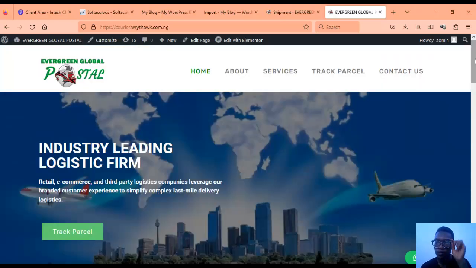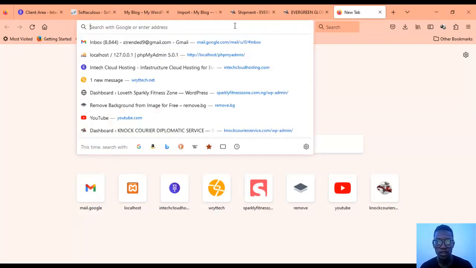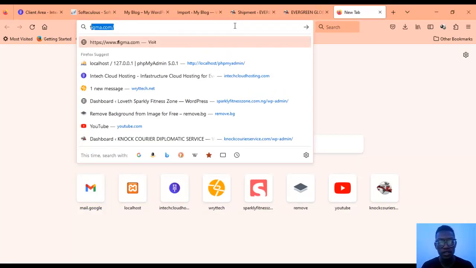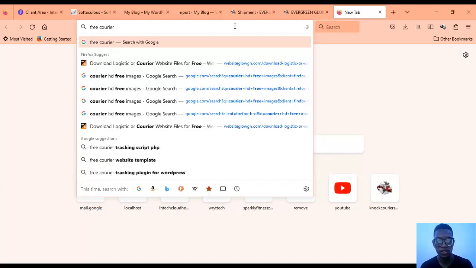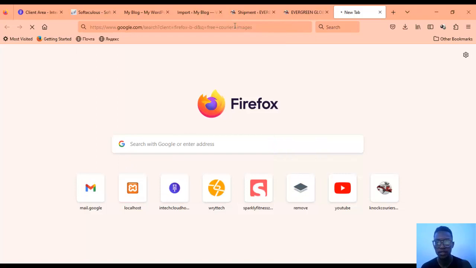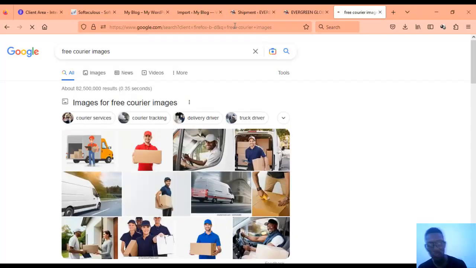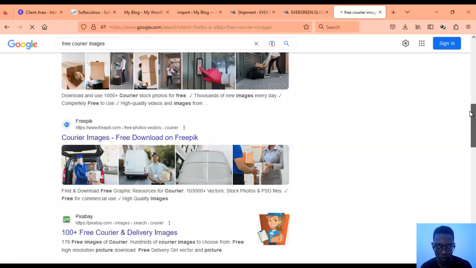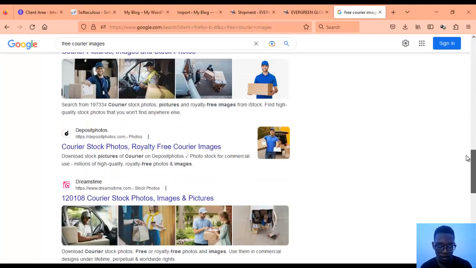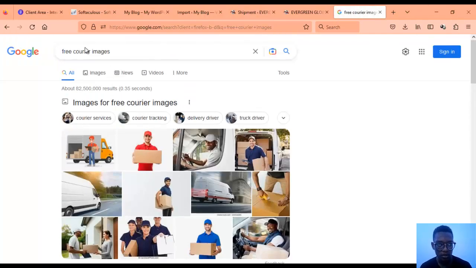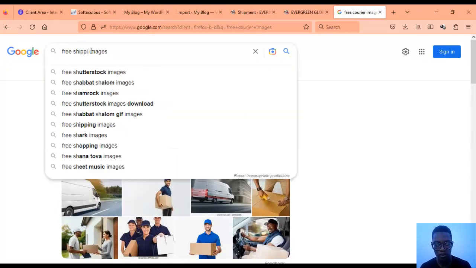Now we open a new tab. Then for the images you're going to use, make sure they are free. So you can just say free Courier images. You can use different keywords, but make sure you put free. Make sure what you want to use is free. Okay, so we have all of these ones here. Let's use shipment instead of Courier or shipping. Let me use the word shipping.